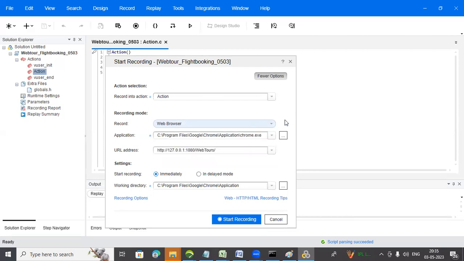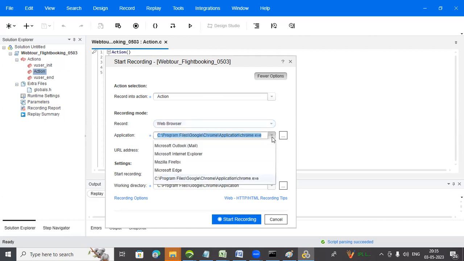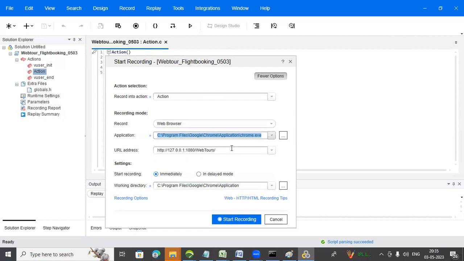Now we are doing Windows on web only, right? You can select web, and this is the application. Application is nothing but the browser. When you record the script, whichever browser you want, like Microsoft Edge or Mozilla Firefox or Chrome, you can select anything, it is fine. Now I selected Chrome.